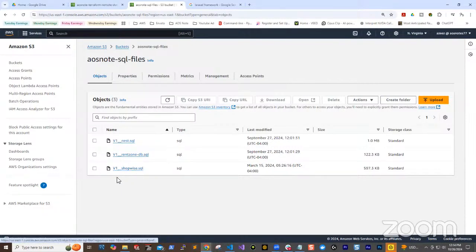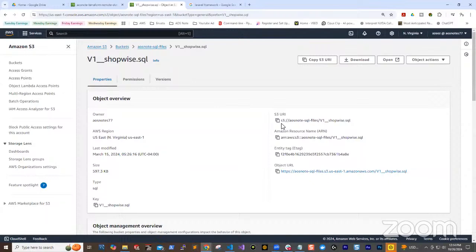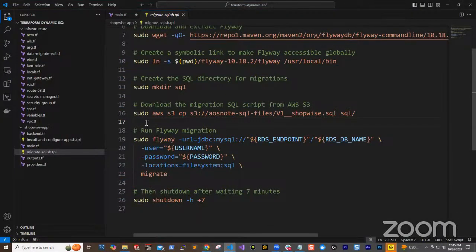I'll give you the same exact file. I've already named it whatever the proper name is that Flyway is looking for. Once you upload it here, if you select it, you just need the URI. And that is what you are seeing here. On line 16, you will need to update your S3 URI. If you keep the same file name, it will just be the name of your S3 bucket. So we are copying that SQL script from our S3 bucket into the SQL directory we create.